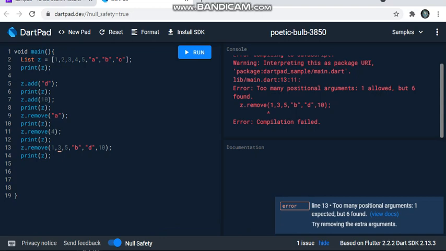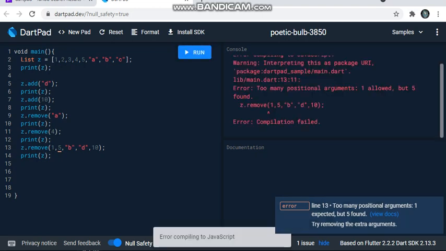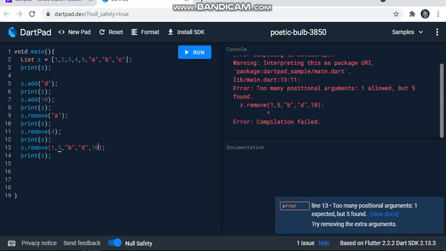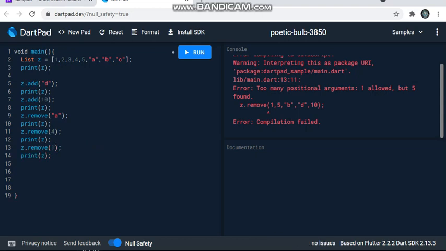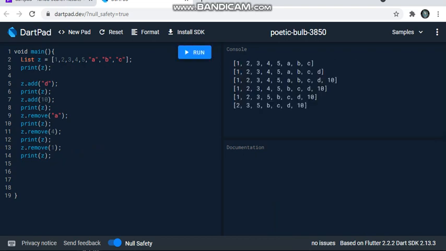Something somewhere happened. We need to find out what exactly happened. Let's try to remove this 3. Z remove, everything is fine. Now let's try to run it. Actually, compilation failed. What exactly happened, buddy? I think we can't run all those things at a time. I think we can't do all the list operations at a time. So that's the reason why it's showing in that way.